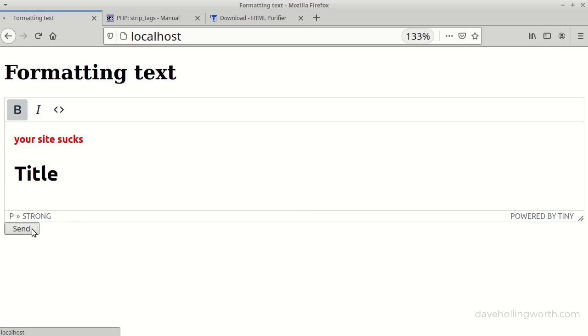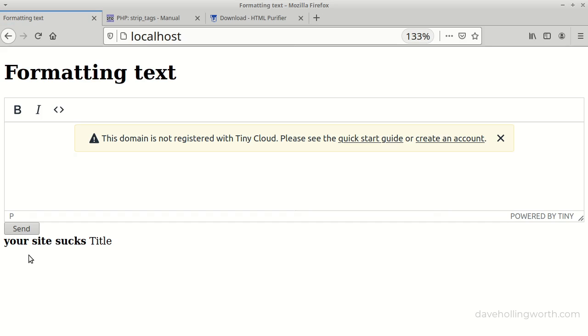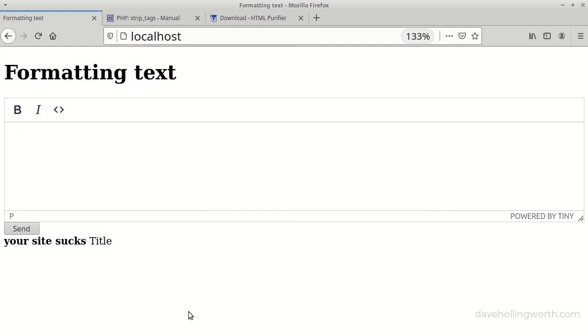When we submit this, now the style attribute has been removed from the strong element, and the H1 element has been removed too. So if you want to allow a user to submit formatted text, you have various options, from allowing HTML to Markdown to a rich text editor like this. If you do allow HTML, just make sure that when you display it, you sanitize it to remove any unwanted tags and attributes.